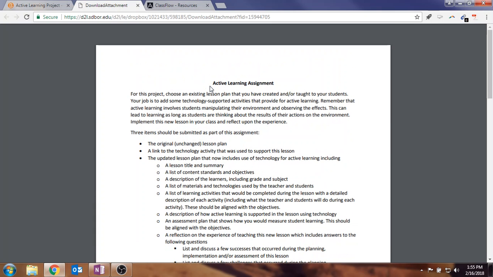Now, as far as technologies go, that's what we're talking about this week. And there are two main areas of technologies that I encourage you to choose from to support active learning. The first one is interactive whiteboard software, and the second one is classroom response system software.